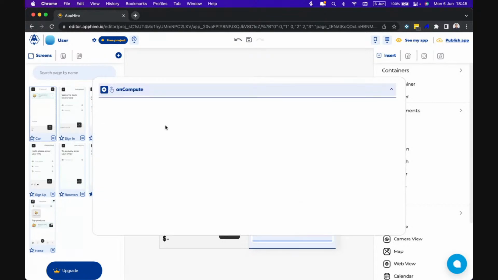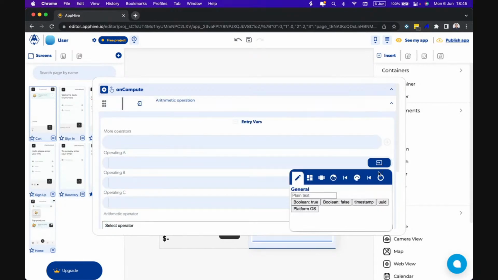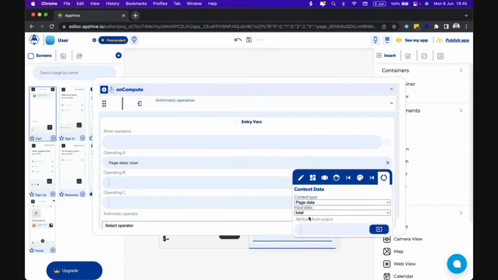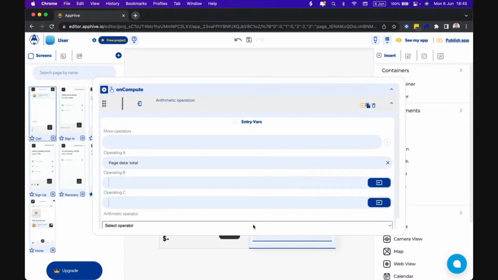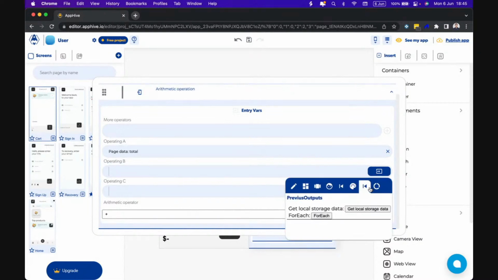So we're going to press functions, and then we're going to use arithmetic operation. We're going to read the total we have on our page, which is the total for the cart, and we're going to sum this total with the total of each item on our list.